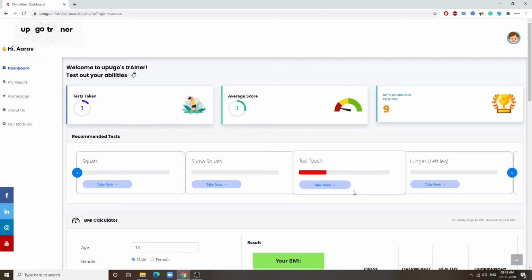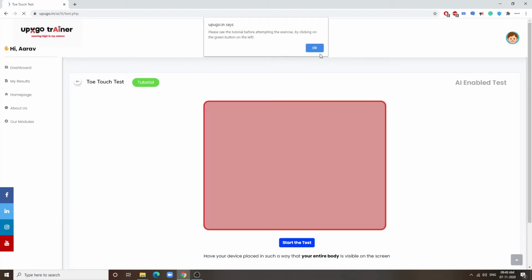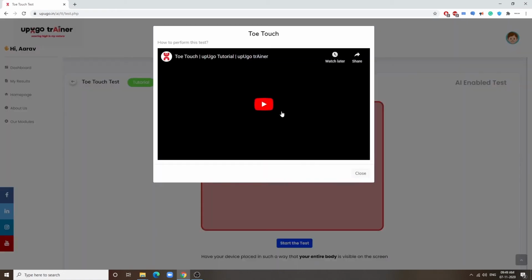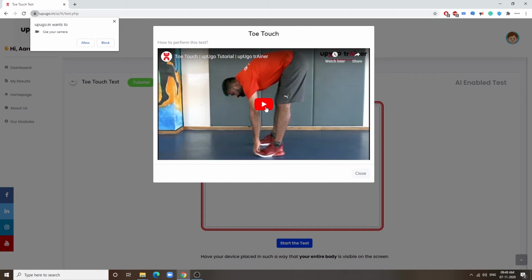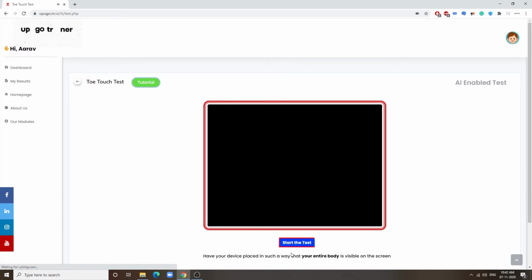Let's try our first assessment. Choose the test you want to attempt from the navigation section by using the right and left arrows to choose the one you want. Click on Take Now, click OK on the alert, and be sure to see the tutorial by using the green button on the left. Once you're done with that, simply close the box and click on Start the Test, where trainer's voice commands will guide you through the entire assessment.